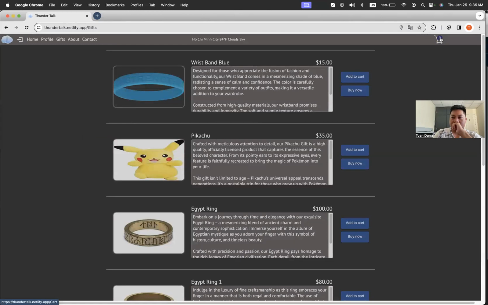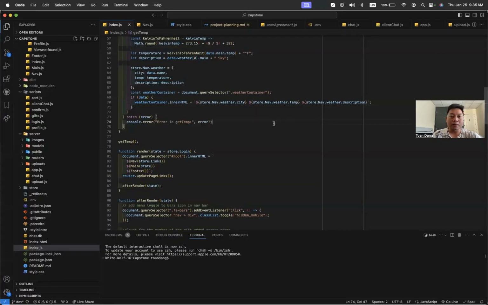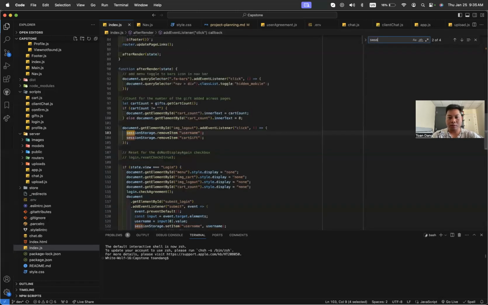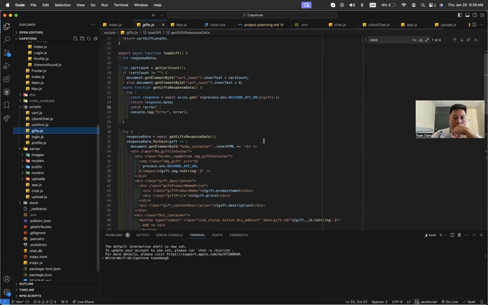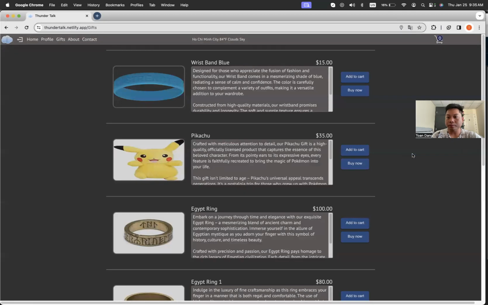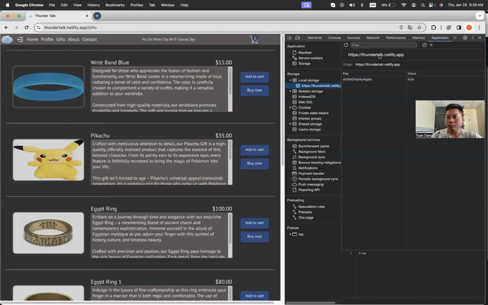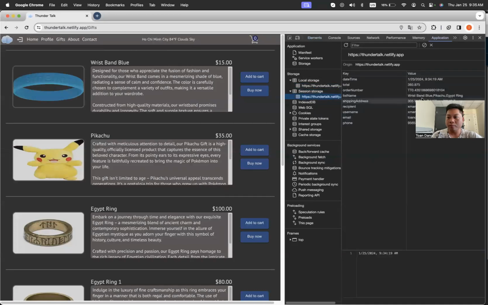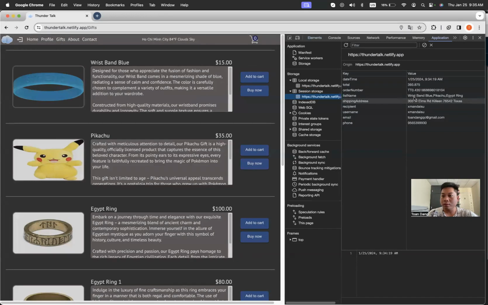There is a trick. Everything I use here to show the number of items, I use session storage. Let me show you right here. The session storage here, the order number, right here, the gift.